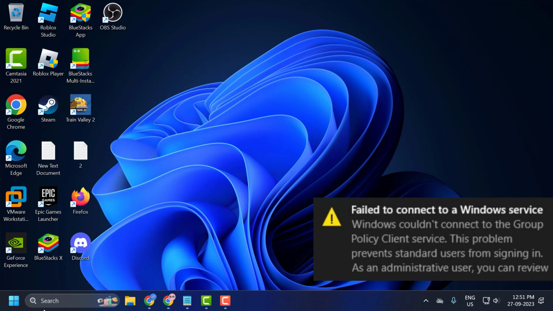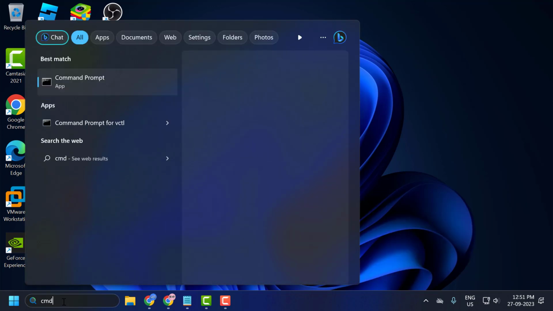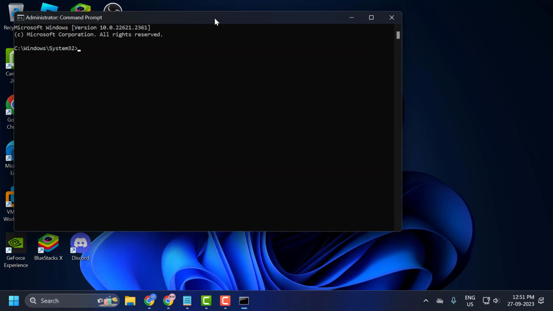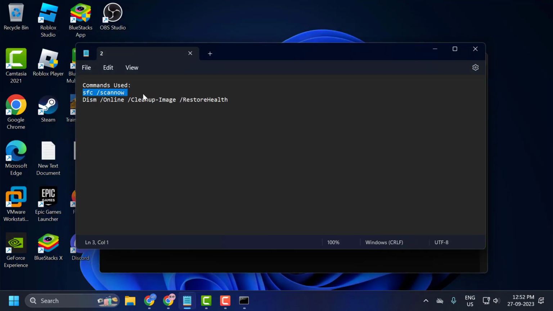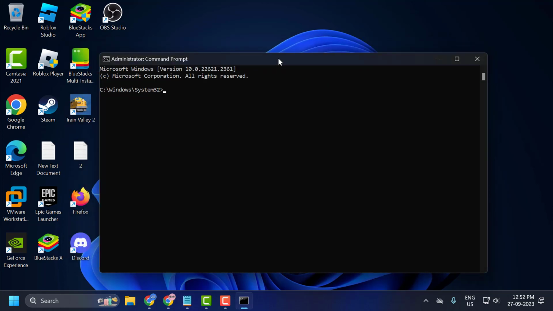Let's fix it, guys. You just need to go to the search menu and type cmd. Click run as administrator and select yes. Now in the command prompt window, you just need to check my video description for this command. Copy it, and now tap the bar, right click, and paste it.